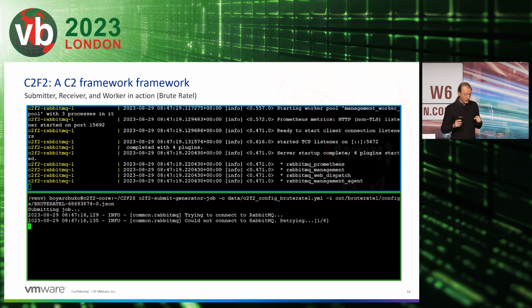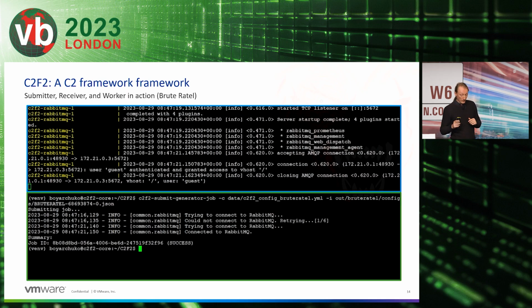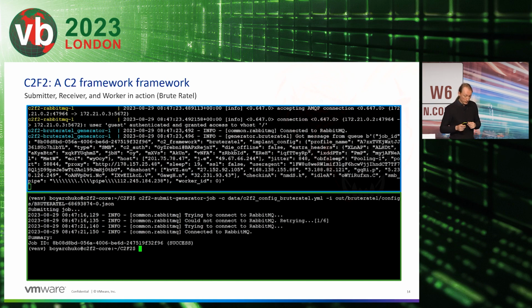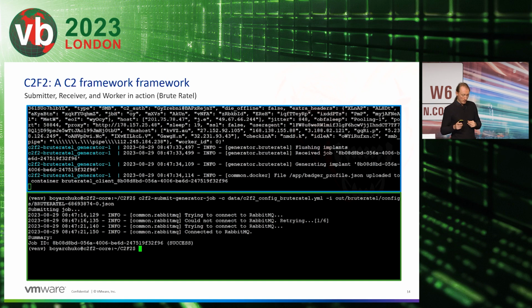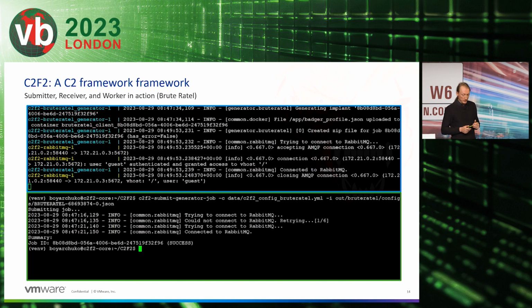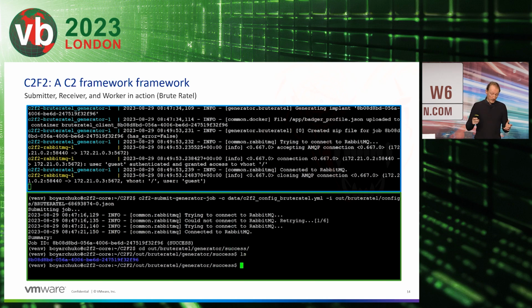You see the Docker containers in the top start. In the bottom, I'm pushing the config to the worker. And you see receive job, and so on, generating implants. The generation process has started. And at the end, you see in the top, created zip file for job has error equal false. That means there was an implant successfully created.